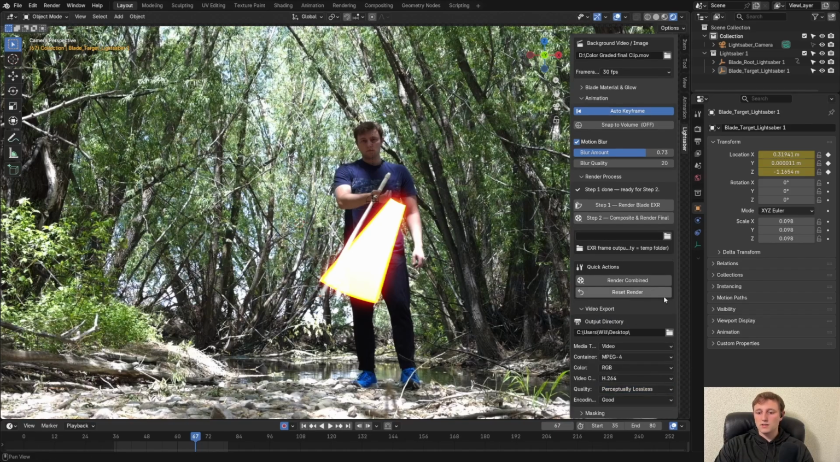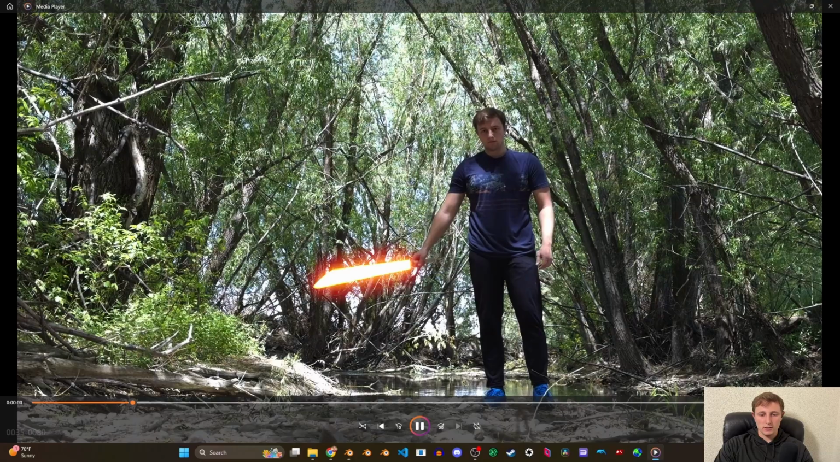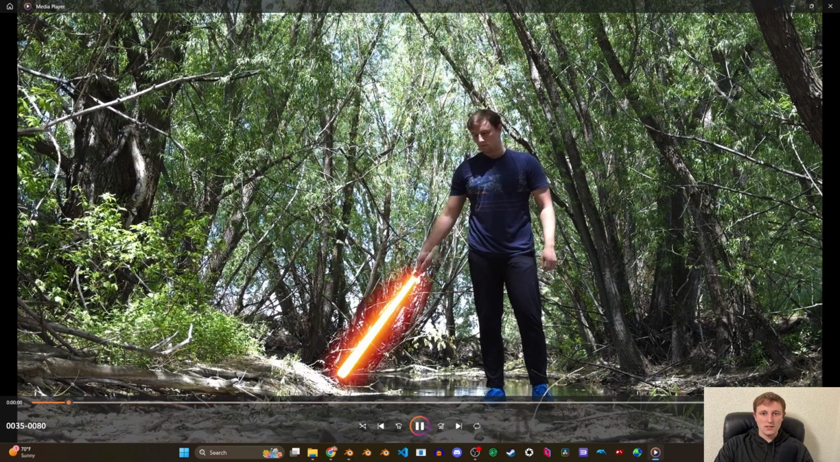After that, we can simply go up here and then hit step 2, composite, and render final, and wait for that to render out. Again, Blender will pause during the process of rendering. Now that that's rendered out, we can go here on our desktop, find that video file, and give it a watch. That's looking great. So now let's hop back into Blender and we can check out a couple more features that will help us in the process.